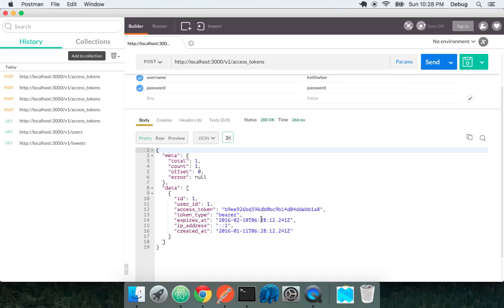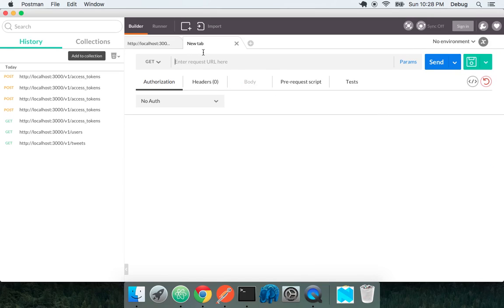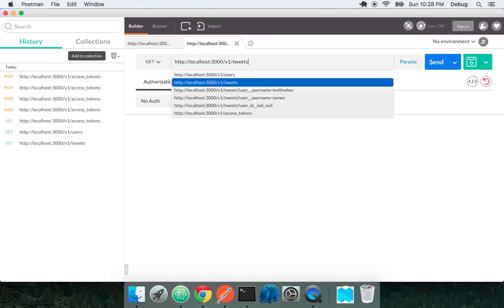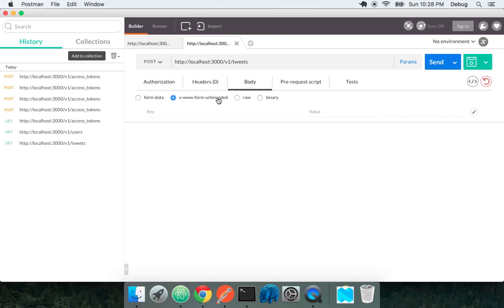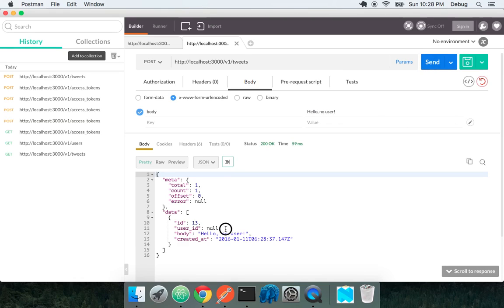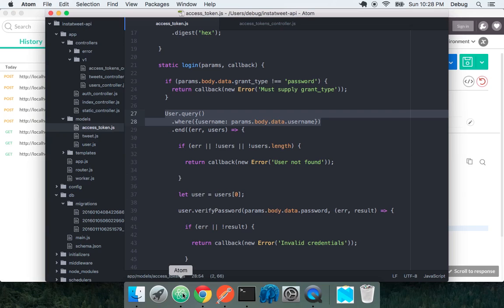Now, how do we use this access token to actually validate that the user is real and use this information for something useful? Let's go back to our tweets endpoint. Okay, so we want to do a post to our tweets endpoint. And if we recall, we have no user validation here. So we can give a tweet body of hello, no user. Do a post request, and the user ID is null. Now that's no good. We don't want users who aren't logged in to be able to post tweets.